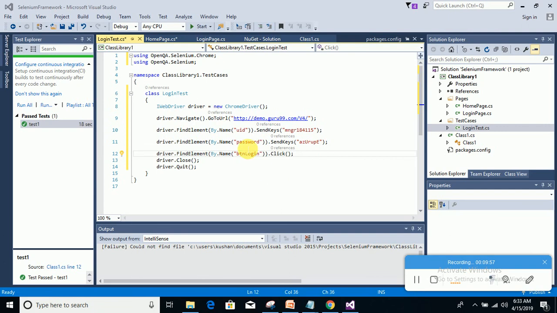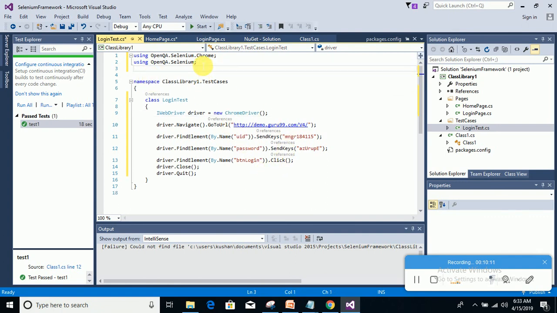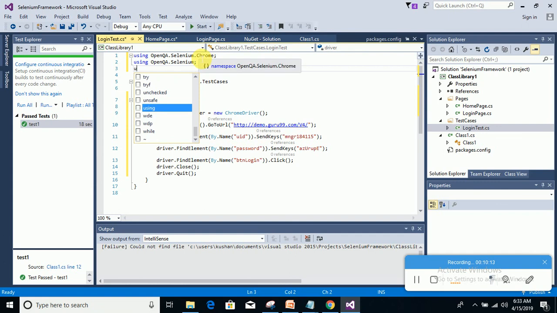Now it's fine. I think it took some time to process. It's not an error. So I declared an IWebDriver variable which is for Chrome driver. So now what I'm going to do is use the functionality in my page object.